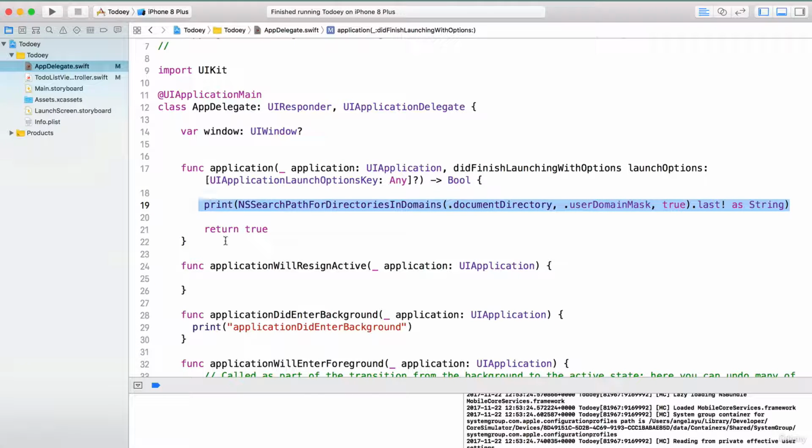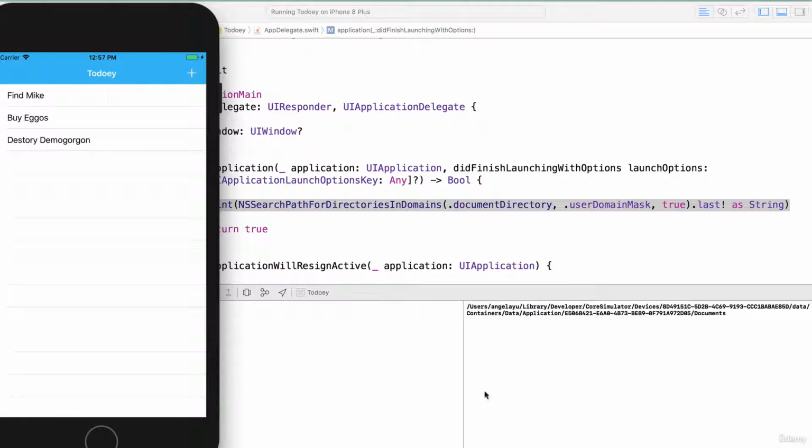I'm just using it to print and to prove to you that our data has been saved somewhere, even though it's not showing up. So let's run our app again. And as soon as our app launches, we can see this file path here.